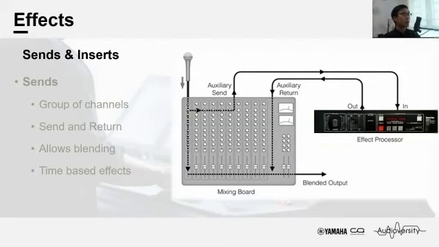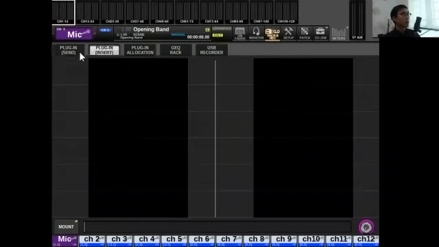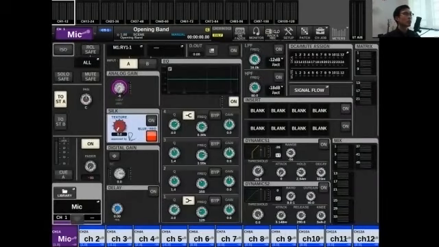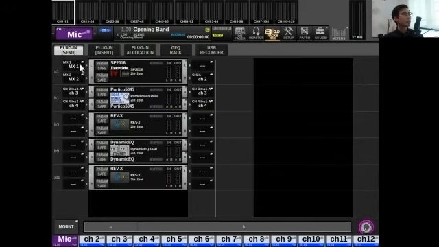So let me show you on the editor what it looks like. We have sends and inserts. For those that are not so familiar yet, let's go back to the selected channel. We have our rec and record page. We click that. We can go to our sends or our inserts. Let's start with sends. To mount a new effect, we just press mount.